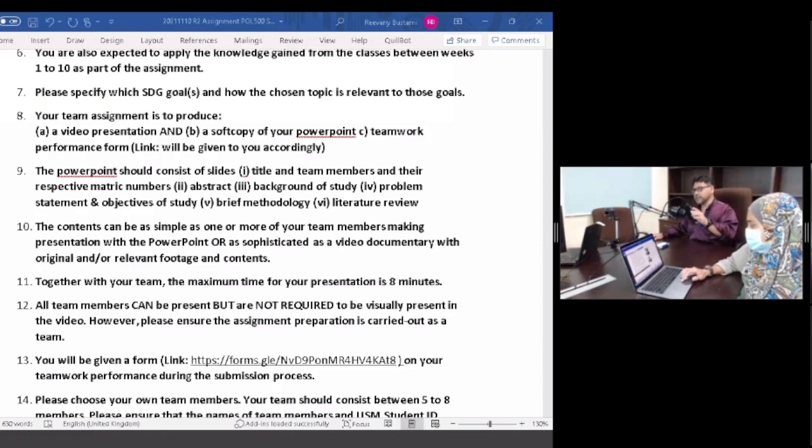So I repeat, you could use your PowerPoint, or you do not want to use your PowerPoint, it's fine as well. You can use other ways of presenting, right? You want to do sketches, drama, whatever you want to do, go ahead. You have a team to work with, so you can come up with your own creative ways of presenting your ideas, your research, your project, right?